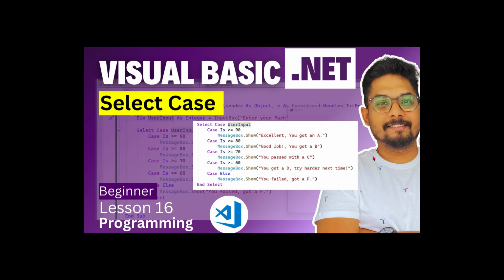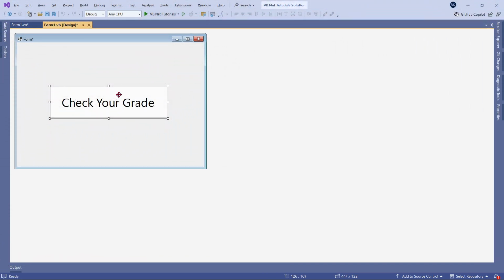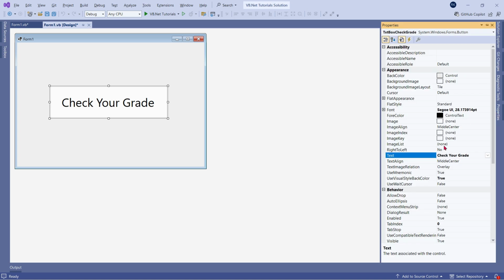Next, we are going to learn a very important topic called select case. And we are going to get some practical examples around select case and how it works. So I have a blank form where I have dragged and dropped a button and have updated its text property to check your grade. Now you must have already understood the example.